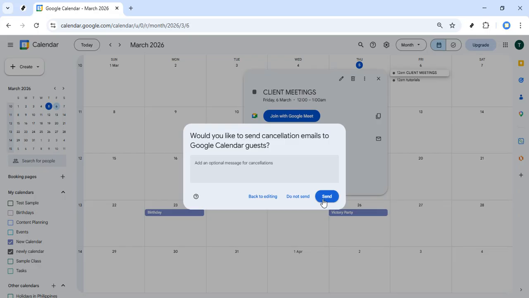That's all there is to it. You go to calendar.google.com, click on the meeting event you want to cancel, and then click delete event, confirming your choice. Once you've done it a couple of times, it becomes a quick, almost automatic part of managing your schedule.